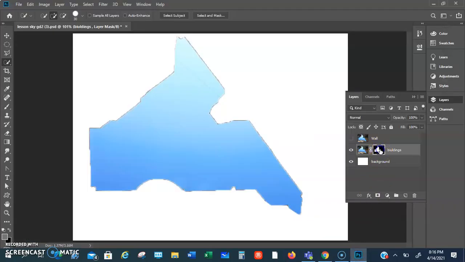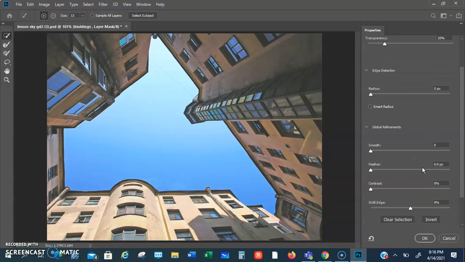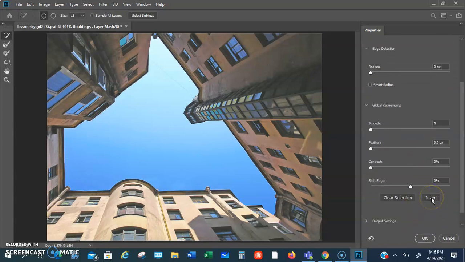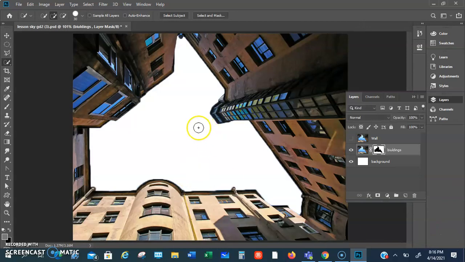If you actually just double click on this mask, you'll see that this option box pops open. And then all you need to do is scroll down to click invert. Click invert, click OK, and now you see that the sky has been removed. Now if you look around these edges, you can see it wasn't a perfect selection.